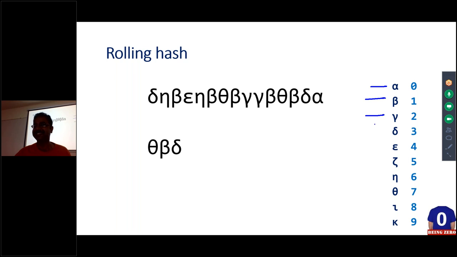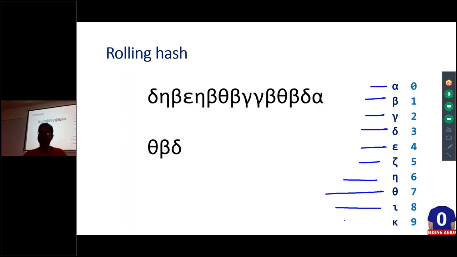Alpha, gamma, delta, epsilon, zeta, eta, theta, iota, kappa. And after that we use mu and lambda, right? So many of them are almost related to English, not so many.